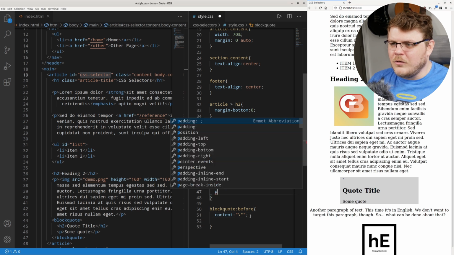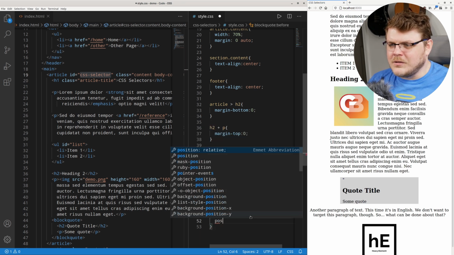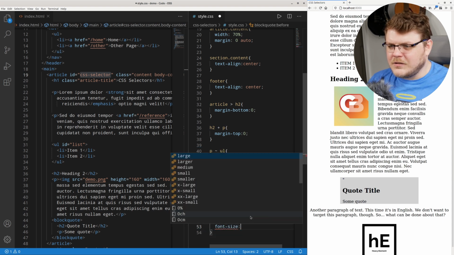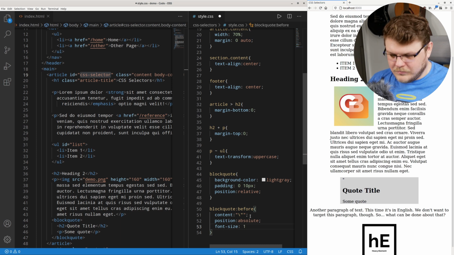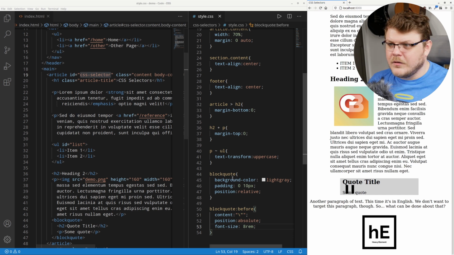Let's set the parent to position relative. And let's set this to position absolute. And let's set the font size to, let's say 8 rem. That's going to be enormous. And you know what? That's not my favorite quote. All right. So when you have content, you can actually use Unicode character symbols like that. Now, if we refresh, we have a quote. Look at that. Now we have a little quote icon.